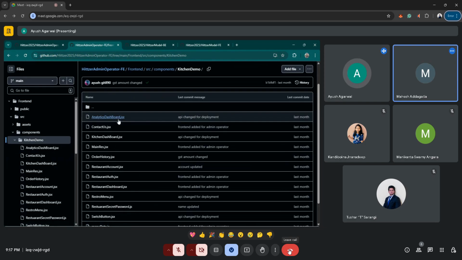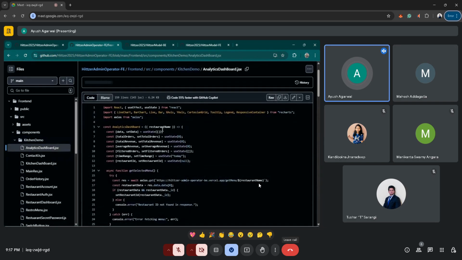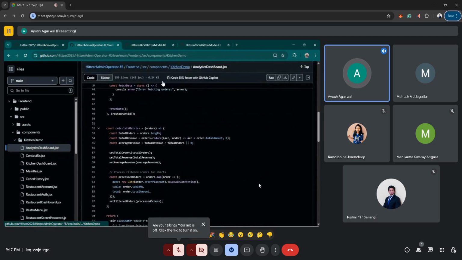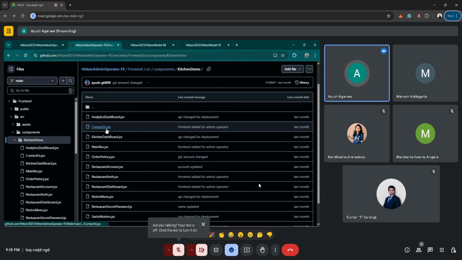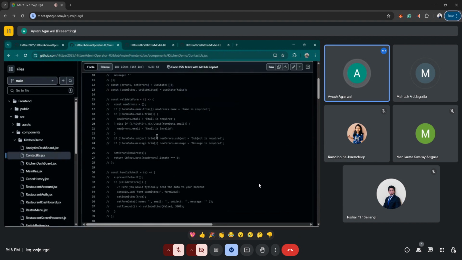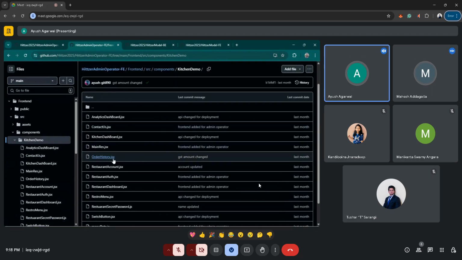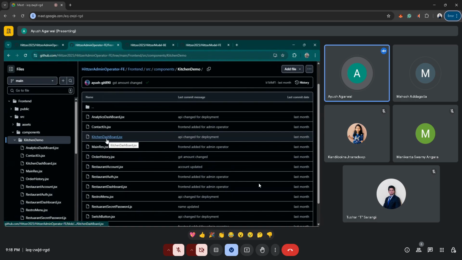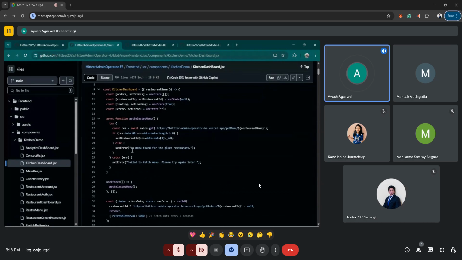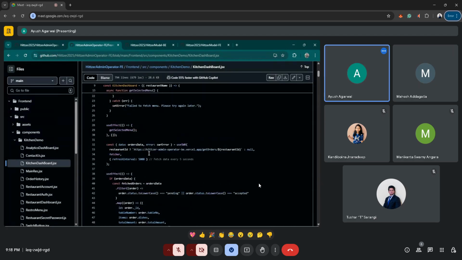This is our analytic dashboard, and you will understand what is happening after seeing the code. Same for the contact part, where we are storing our details. If they want any help, we can show this page to them so they can contact us easily. This is our kitchen dashboard. This is our main dashboard, and in this file we are connecting the components.